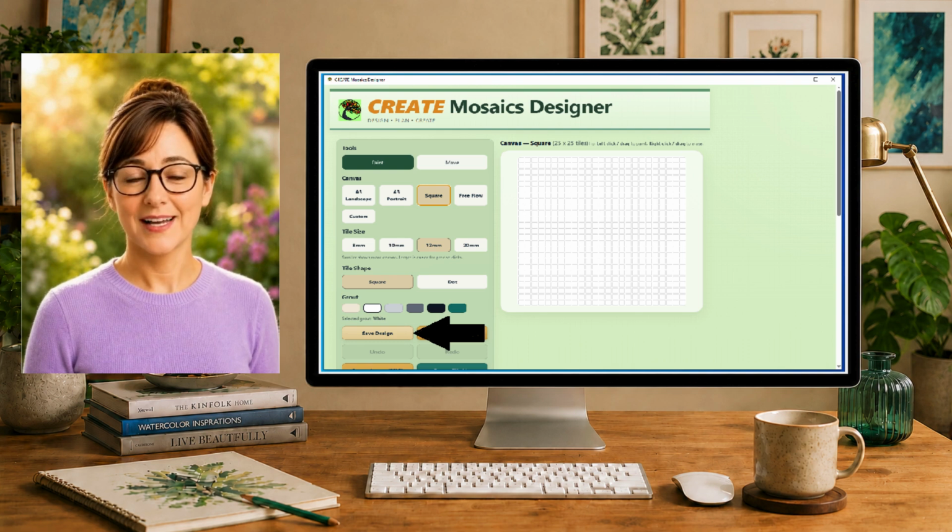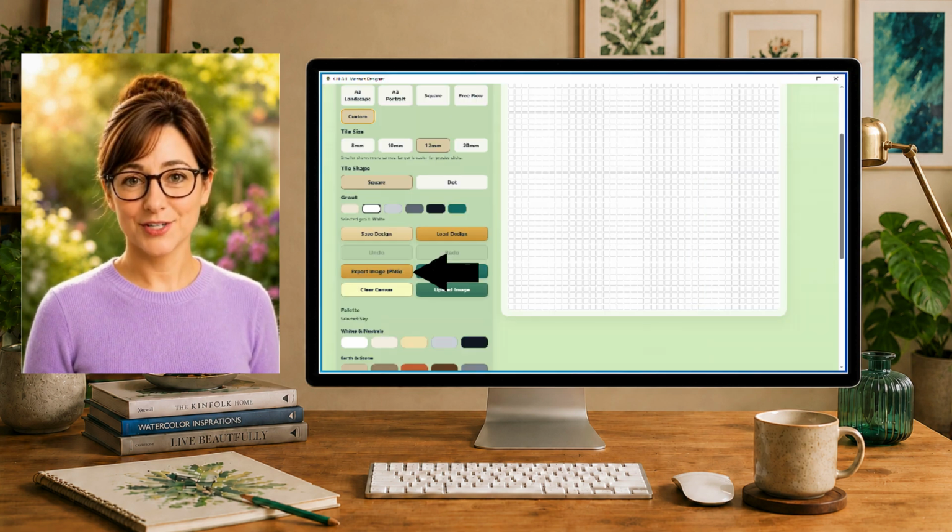Save and export are different. Save project and export PNG do two different things. Save project is for keeping an editable version of your design. Export PNG is for creating an image file of your finished design. So if you want to keep working on your mosaic later, use Save Project. If you want an image you can print, share, or use outside the app, use Export PNG.